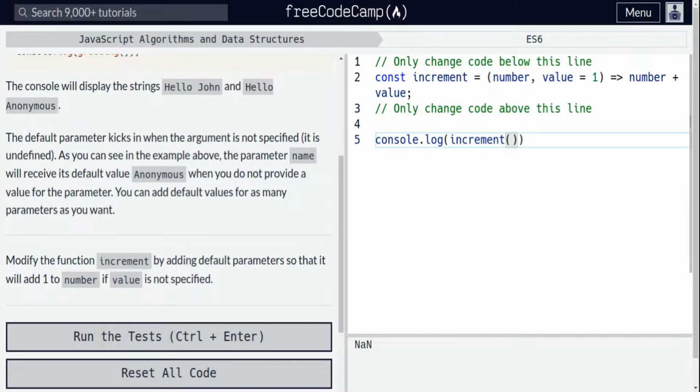Perfect. So we'll pass in an argument for number, and automatically we get 2, because the default value for value is 1. The default value for value parameter is 1. So you're just going to add 1. If you have 2 or 3, you're going to have 4. But if you have 3 and 20, you're going to have 23, because you've passed in an argument for this. I hope that made a lot of sense.